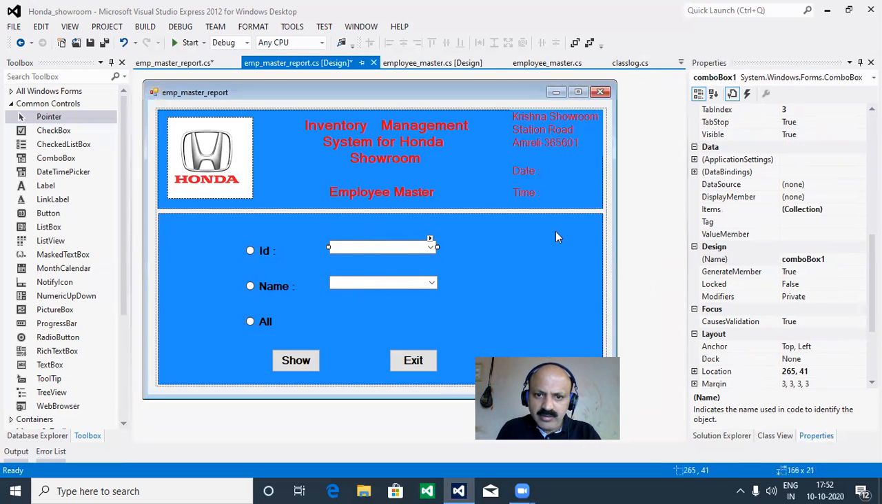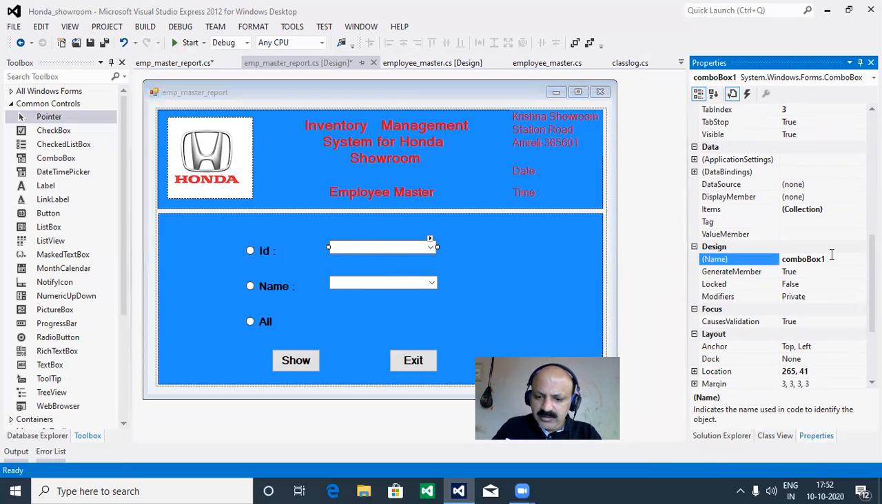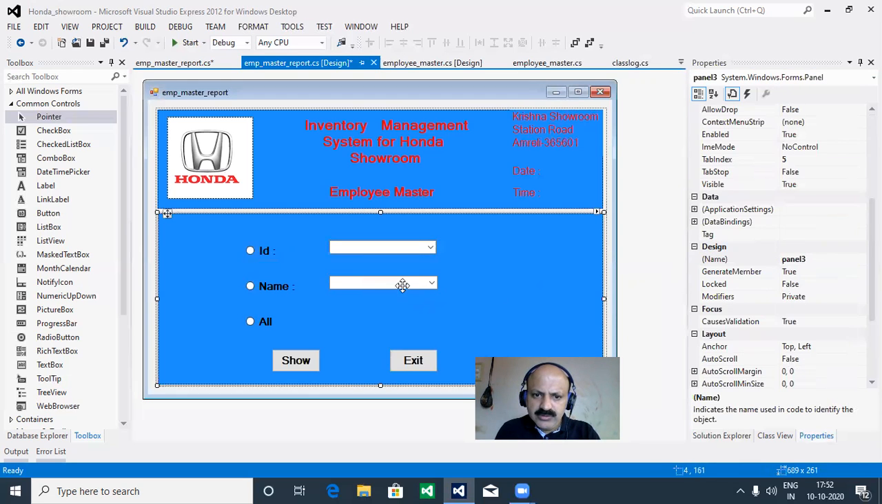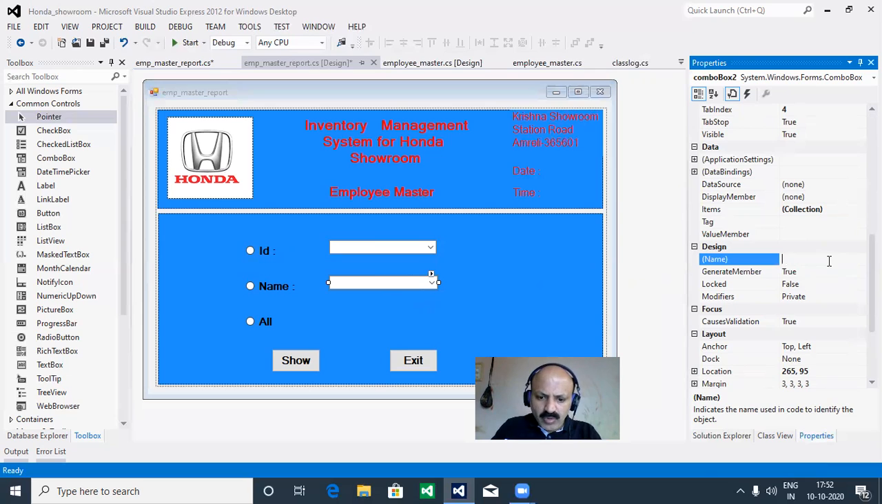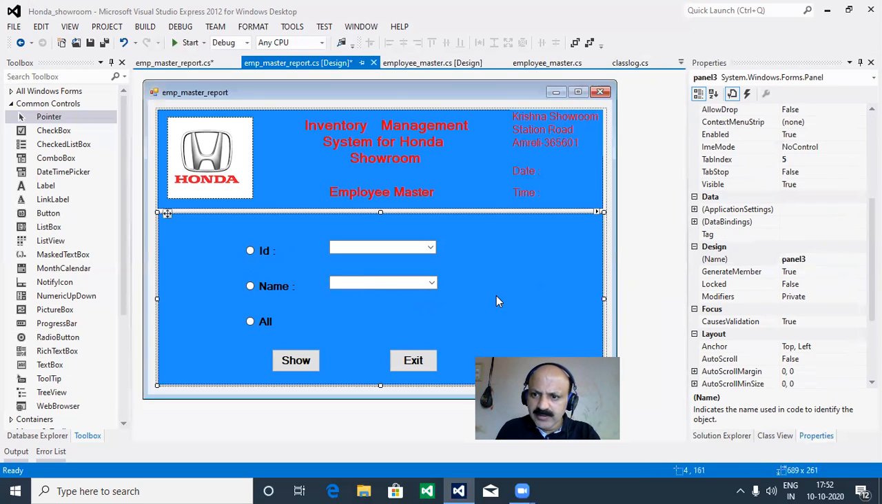And here the combo box is there. So that ID I can also change to combo, and EID, employee ID. Yes, I think there is no duplicate ID. So let us check. And here also combo and student name, SM. I think that is not okay.